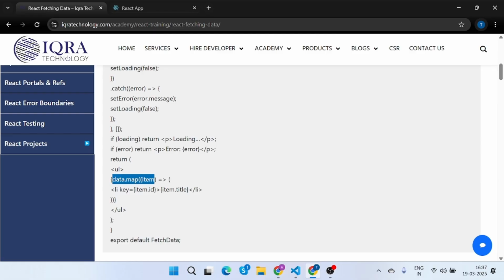Now here is the data.map method, and here is the key, which is the id, and here we can display item.title. Now let's see what happened in this example. useEffect ensures the data is fetched when the component loads. The fetch method makes the API request, and response.json converts the response into a JavaScript object, and errors are handled properly to ensure a smooth user experience.